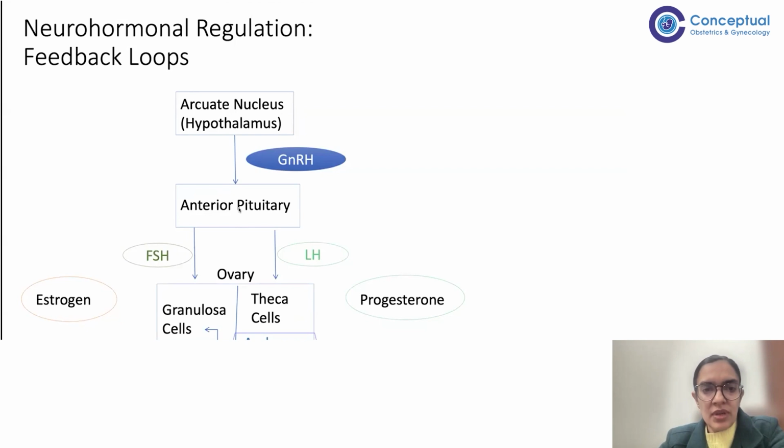pituitary, the gonadotropin releasing cells. Then they release FSH and LH. The follicle stimulating hormone acts on the granulosa cells. The LH acts on the theca cells. This basal LH stimulates the theca cells to secrete androgen. This androgen then gets transferred to the granulosa cells. Under the effect of FSH, the androgens undergo aromatization.